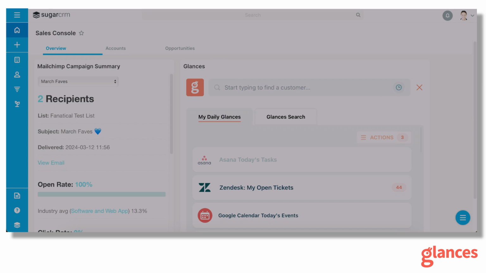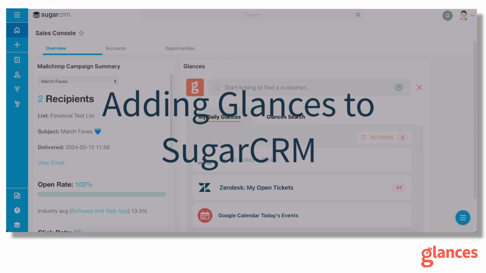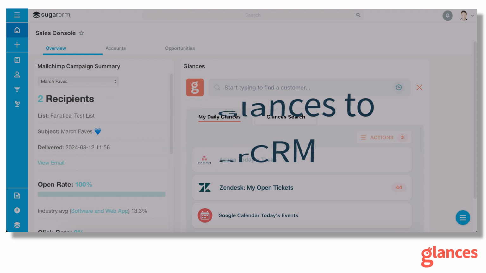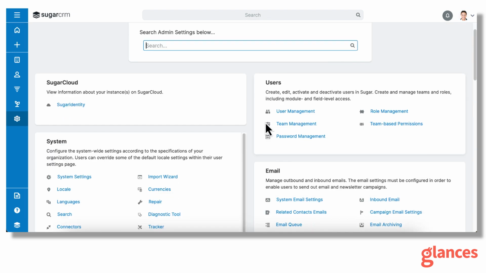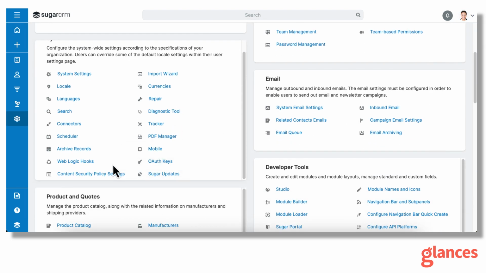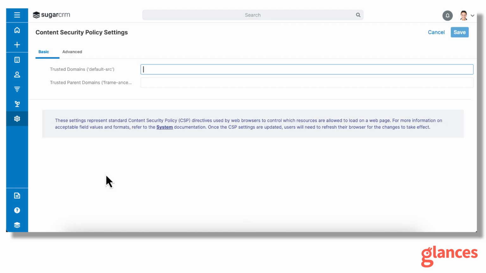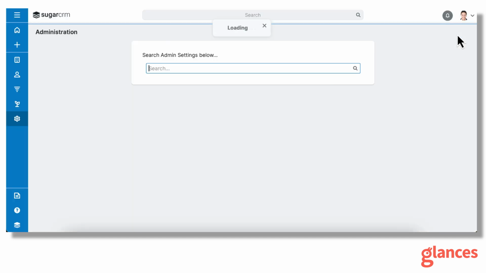While Glances can be added as a browser extension for cross-app functionality, it can also be added directly into SugarCRM as a Dashlet. Here's how. First, we're going to navigate to Sugar Admin and click on Content Security Policy under the System heading. Next, under Trusted Domains, we're just going to go ahead and add Glances, just like it appears here. Then click Save. Now we can add Glances in any of our Dashlets across Sugar.